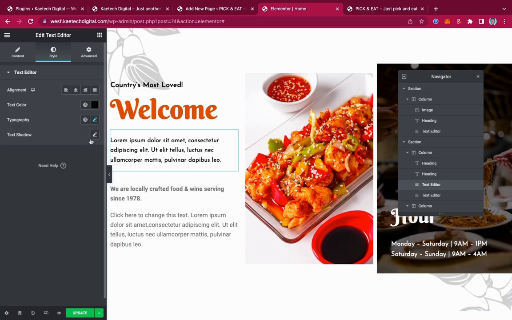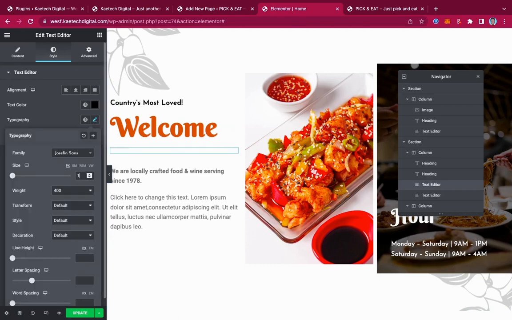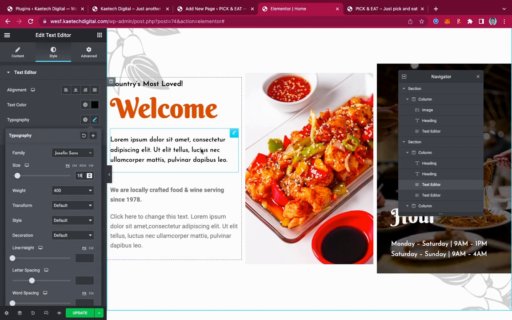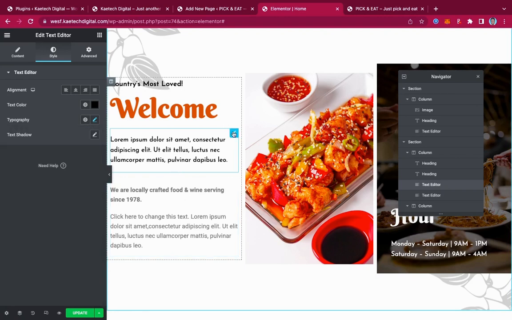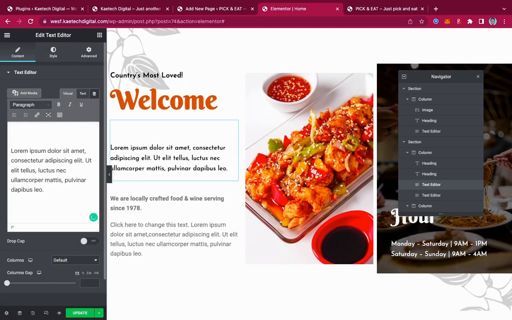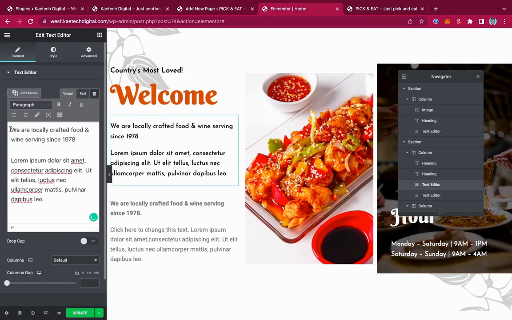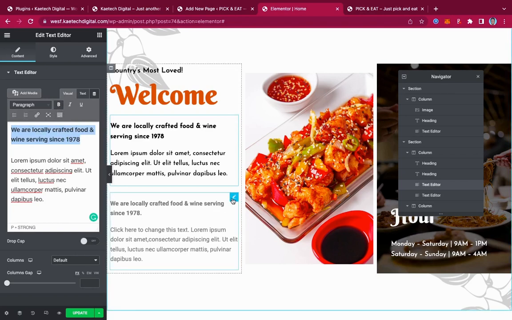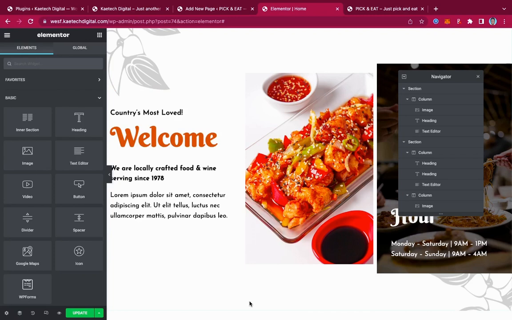So of course it's not any big deal, so we're going to make this one 18. Okay, and then we just need to put in locally crafted food and wine serving since 19 whatever it is. So we can just put in what we want over here. So we are locally crafted, blah blah blah, since 19. We can highlight all of them and then make it bold, and now we have our text. So you can do whatever you want with it, however you want to do it.